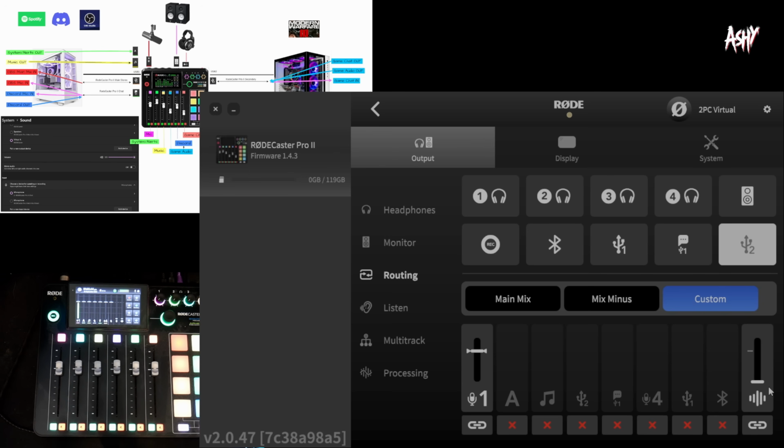And again, I leave the smart pads enabled. Maybe we send some goofy smart pad things out to people in game chat. Who knows? So that's USB 2. Now let's get back to USB 1.